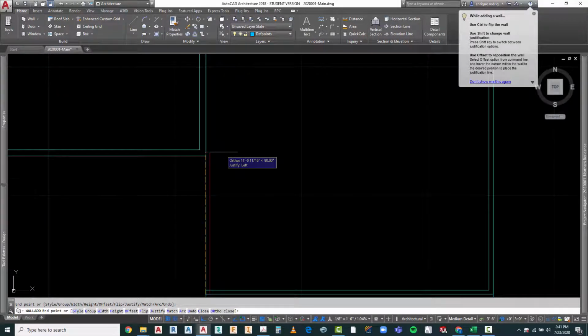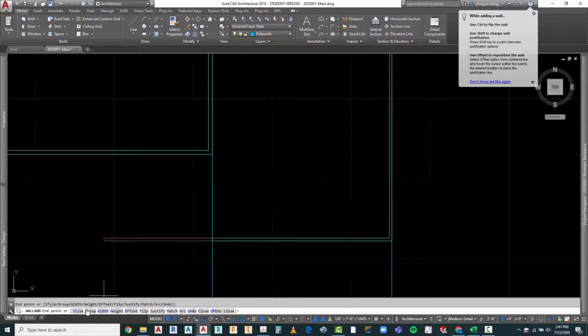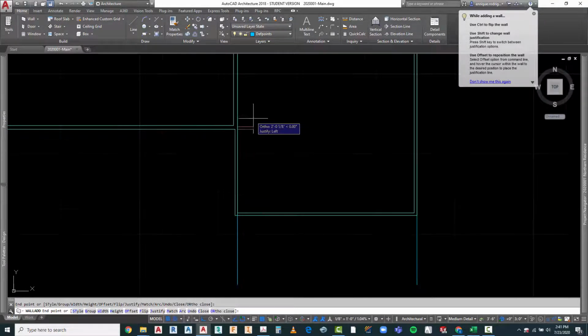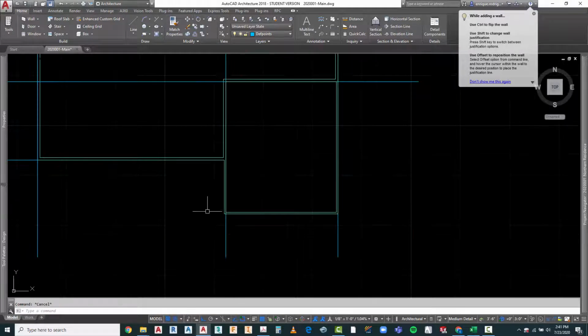and notice this one is not, so all I really need to do is, if you look at your command bar, I can flip it, and it's now drawing it in that direction. And I am going to go ahead and draw that there.